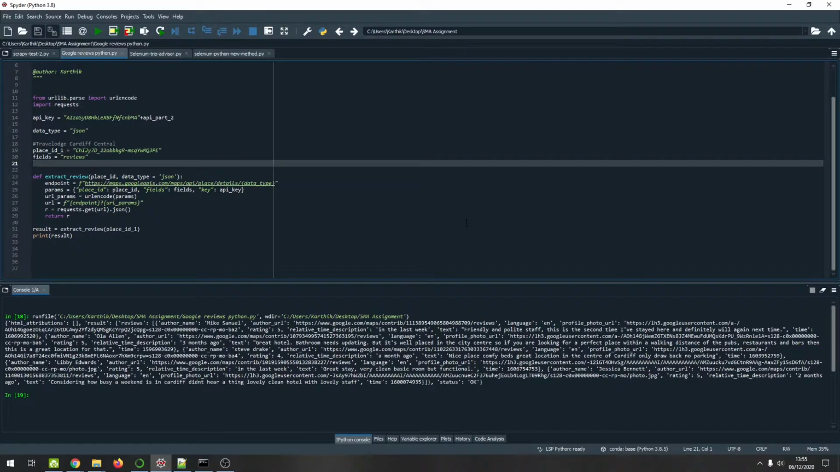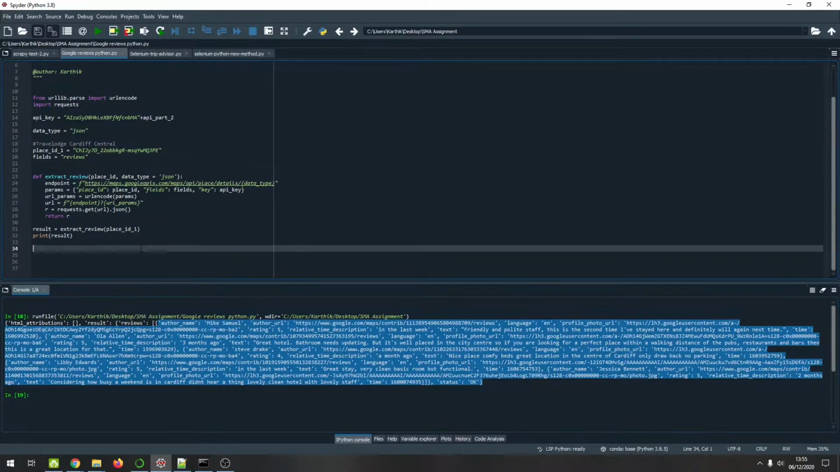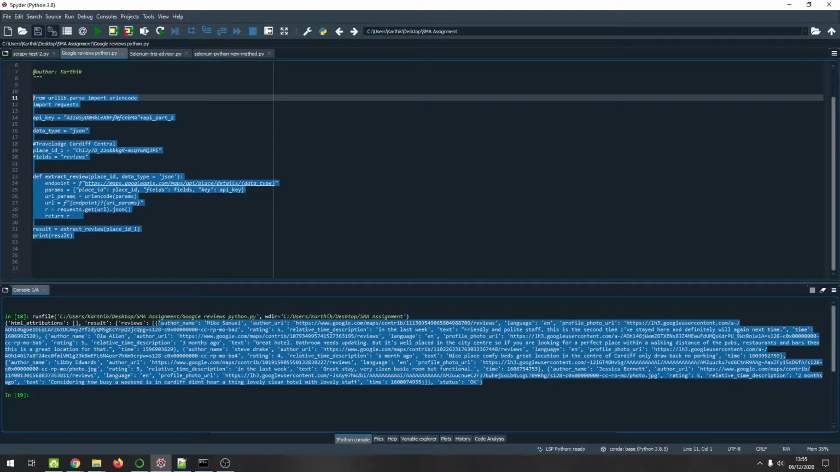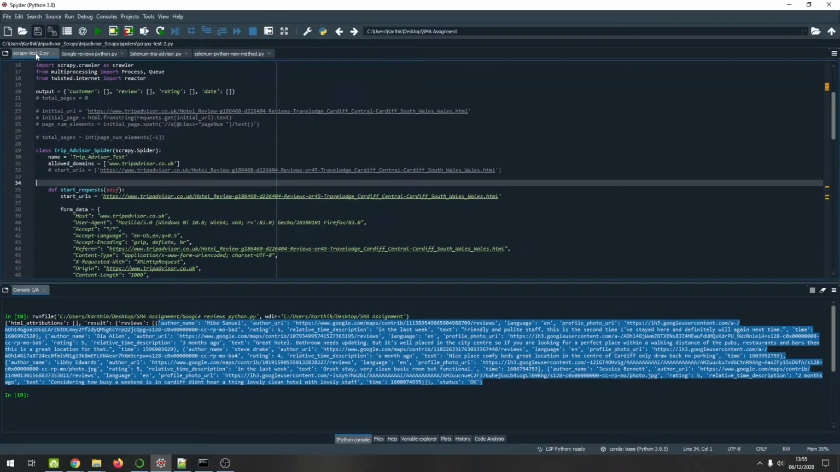Now if I run this code, you can see that I only get 5 reviews. That is a limitation of using a free account in Google. You only get 5 reviews out of the free account. If you need more reviews, then you'll have to get a premium account in Google's cloud platform, which is going to cost us, and so I did not use that method as well.